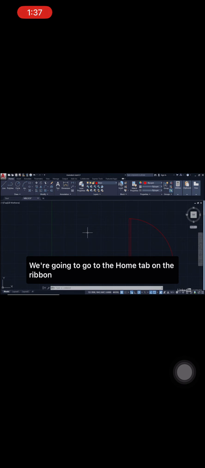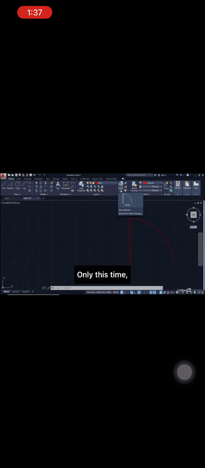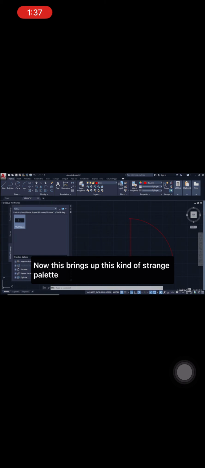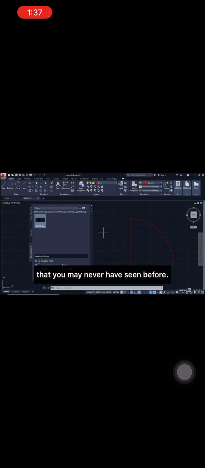We're going to go to the Home tab on the ribbon and into the block panel and click on Insert Block. Only this time, we're not going to use this door block reference. We're going to go to blocks from other drawings on the little flyout there. Now, this brings up this kind of strange palette that you may never have seen before. And it's a new feature in AutoCAD 2020. And I really like this feature.